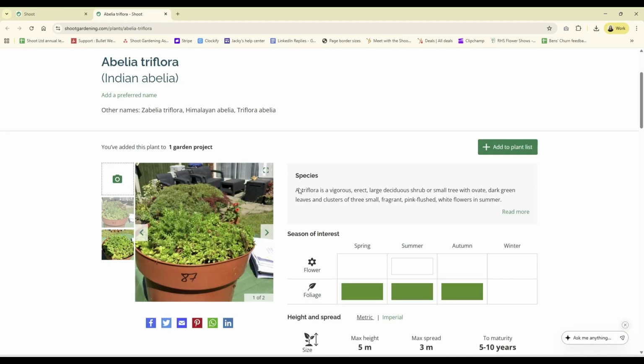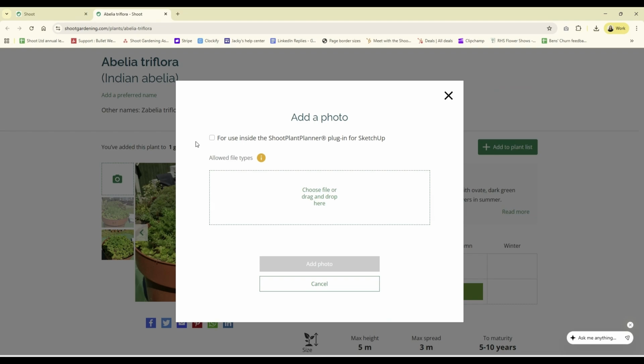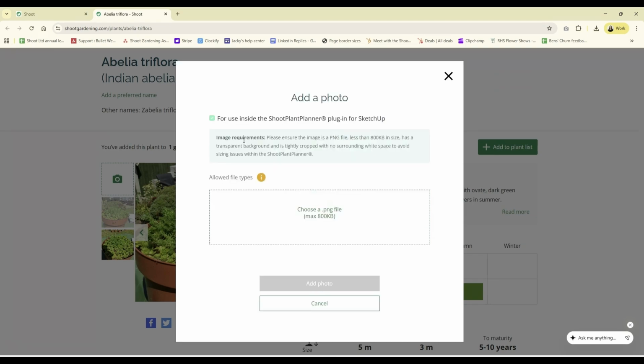And then much like when you want to upload a plant image for use in a mood board, you can click on this camera icon here and then tick this tick box that says for use inside the Shoot Plant Planner, and that's going to give you image requirements, and it's also going to link that image through for use in the planner.